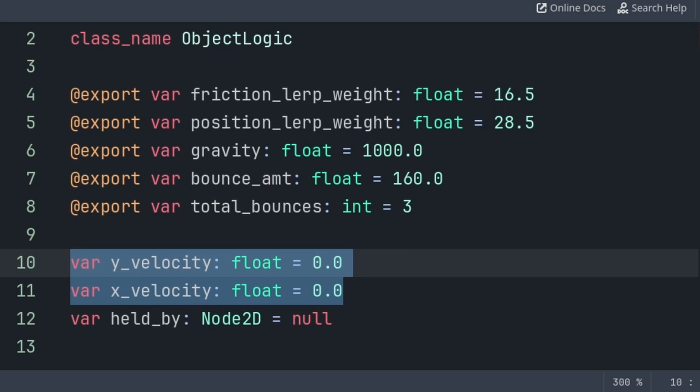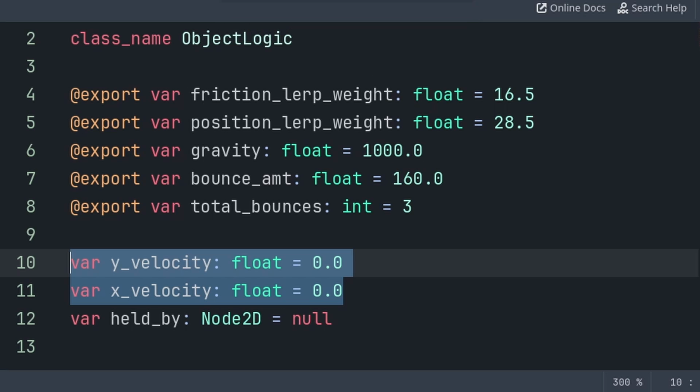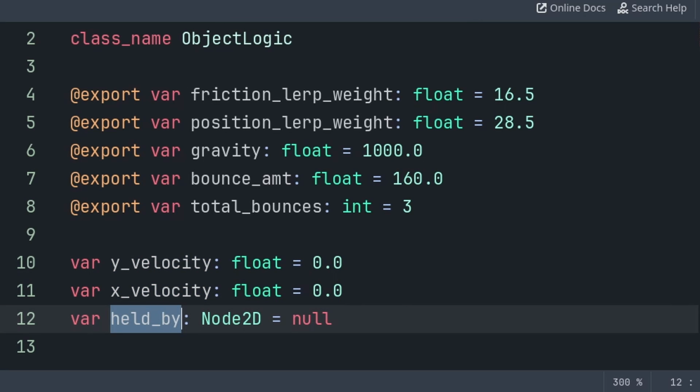Y velocity and X velocity are what we'll use to force specific custom velocity interactions, such as bouncing. Additionally, we make them separate variables to improve readability in the code, and because these variables will be edited independently without much crossover. Held by is the node holding this object. We require this variable to know whether we are being held and to know the global position that we need to go to for the visual of being carried.